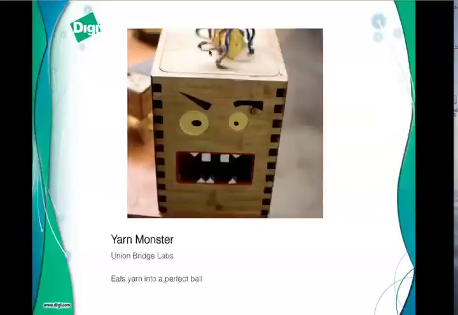Now, the essence, of course, of practicality is to take a messy plate of yarn and form it into a perfect ball. And that's exactly what Yarn Monster does. So a messy ball of yarn fed into Yarn Monster's mouth will internally be wrapped into a perfect ball. Again, a terrific video about this is available online, so be sure to check that out as well.